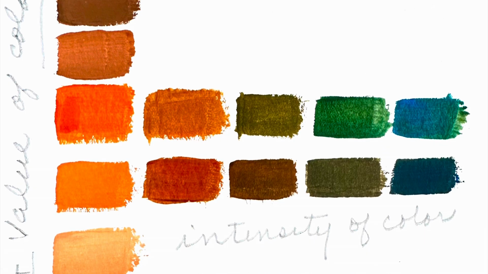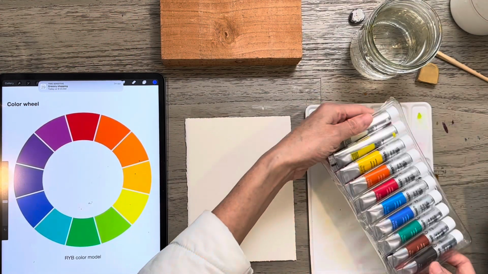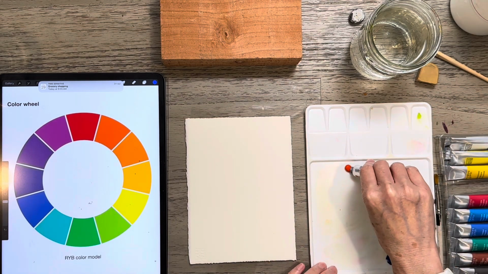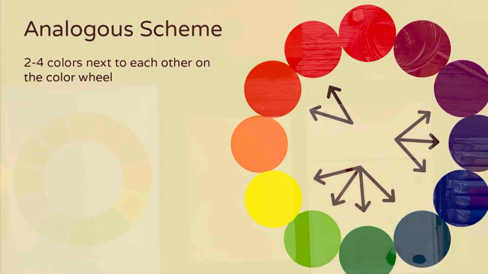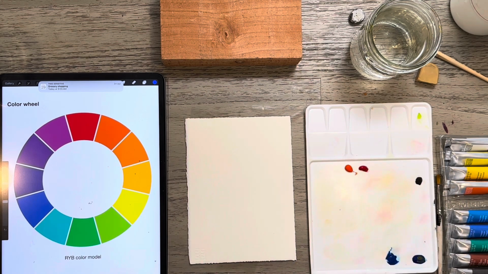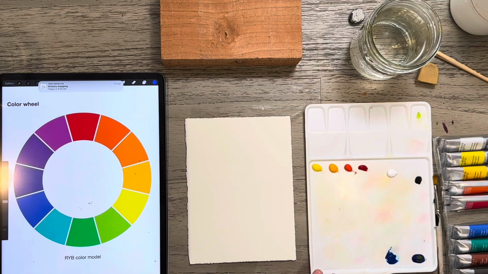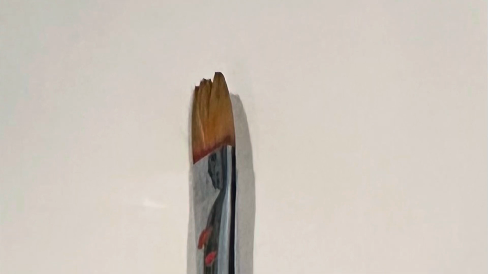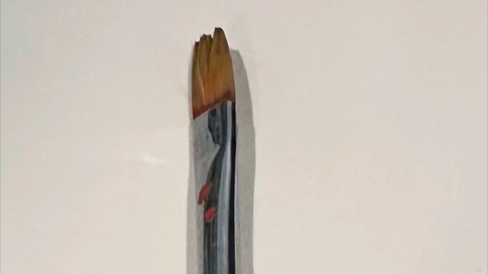Now we will put this knowledge into practice. Place the yellow, orange, and red as analogous colors on the top of the plate. Place blue as the complementary color on the bottom of the plate. Black and white go in the corner. The brushes that we will use are synthetic flat tip brushes. These are used for acrylic or gouache.